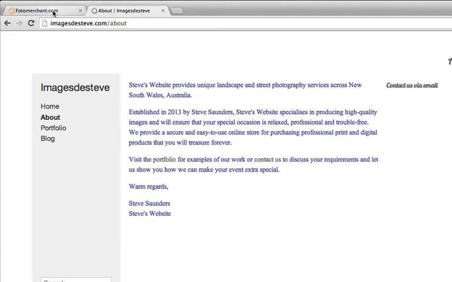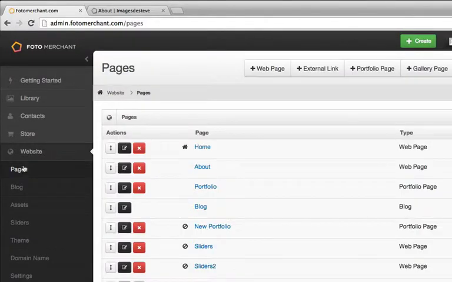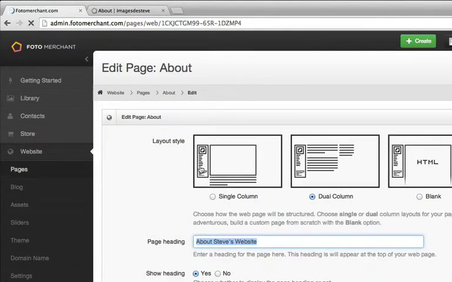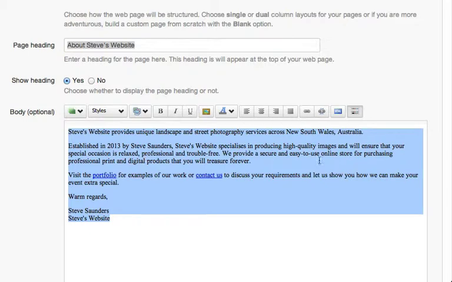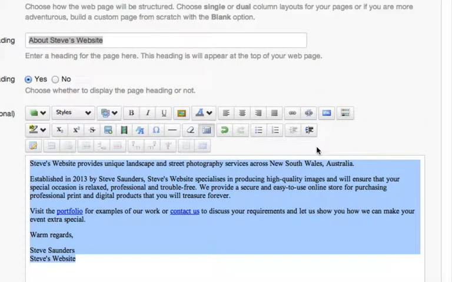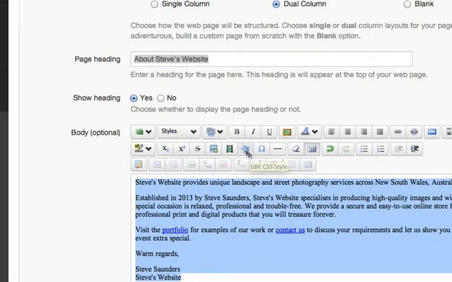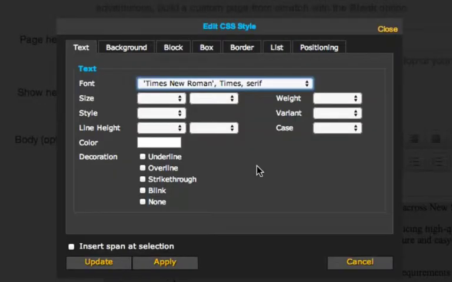So, moving back again to the admin site. Now, that was the About page that we were looking at, so I'm going to move from this website theme area back to website pages. I'm now going to select the About page. I'm going to select all of this text. I'm going to hit the More button in the menu there. That's going to reveal a second row of menu options here. And this button here, Edit CSS Style. I'm going to click on that.